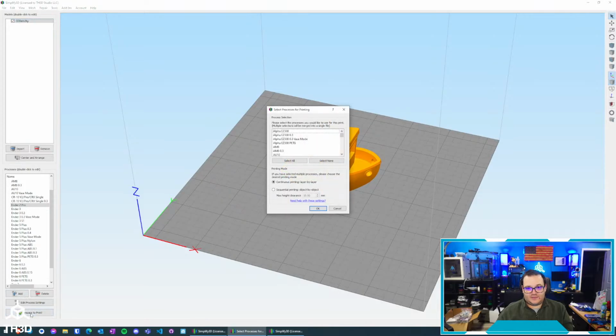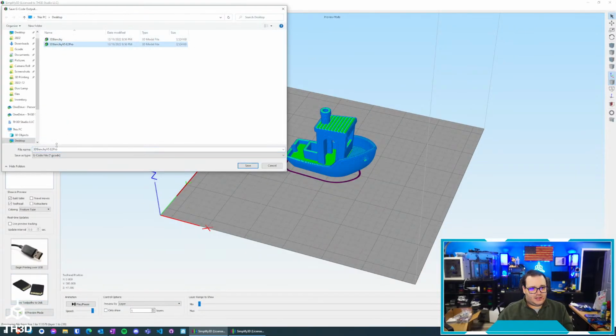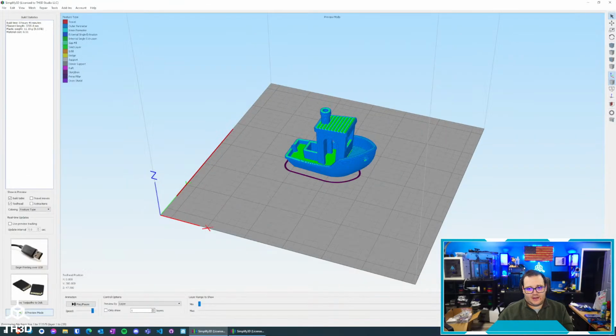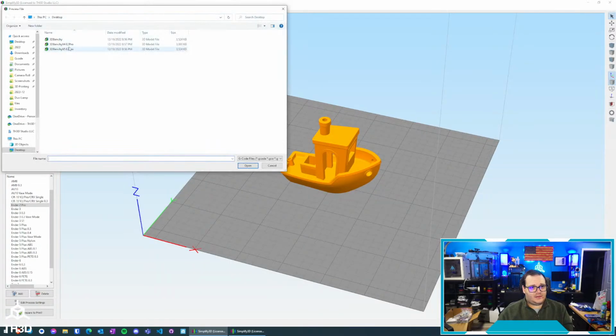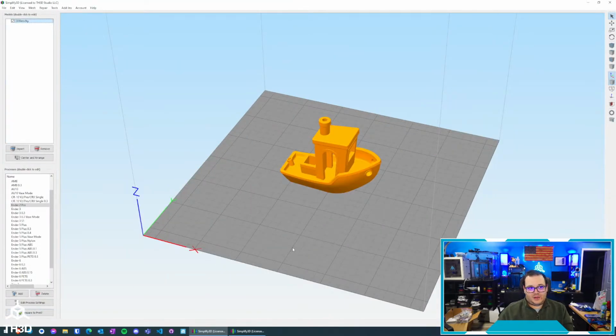Versus if I slice here for the Ender 2 Pro, and then save, I'll rename this. I'll change this to a V4. And then I go and preview the code. So I go and preview G-code file. Here's the V4 sliced file. And then here's the V5 sliced file. Completely wrong. So that right there is enough for me to stop using it.